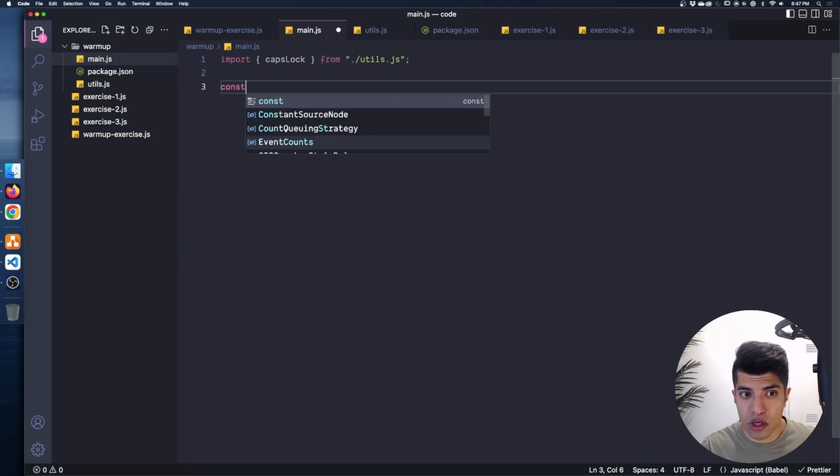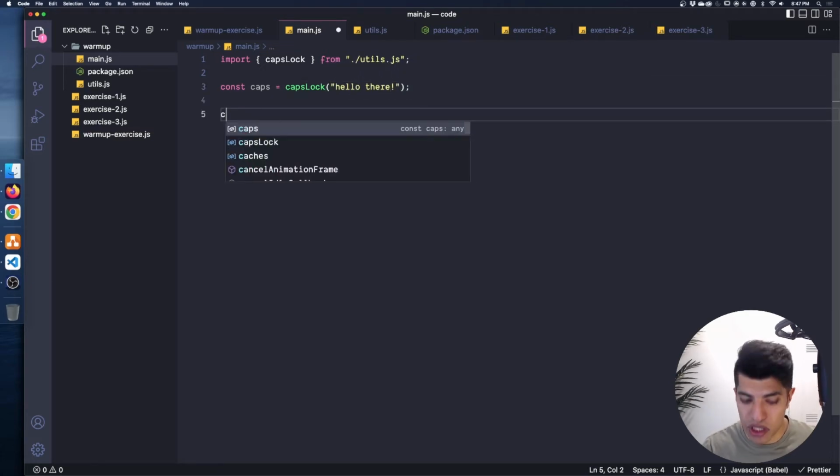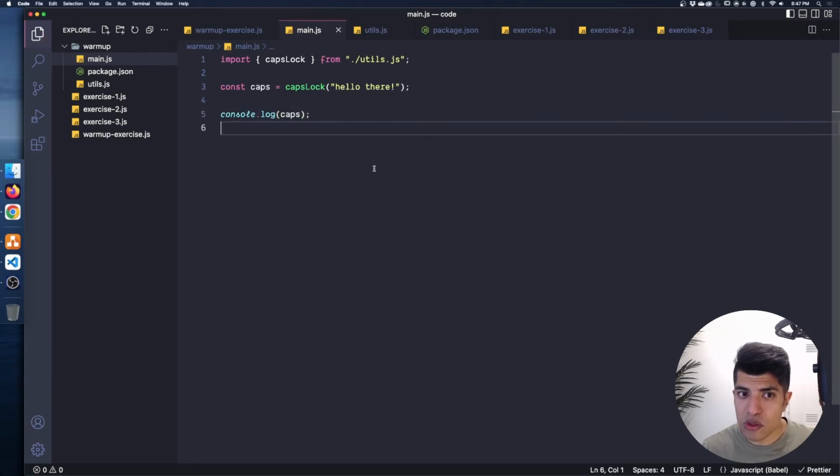Okay, so now we can actually use caps lock. So I can say const caps, for example, and this is going to take my caps lock function, and we're going to call it with hello there, just like this, for example. And then we can console.log out our caps. Okay, so this is pretty cool, right? We have a lot of code in here.